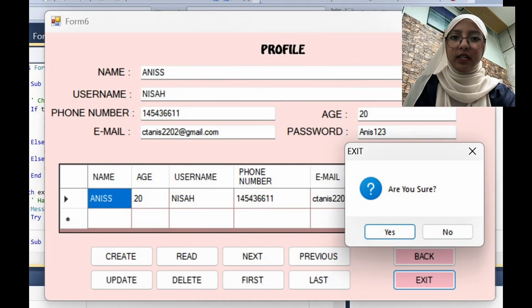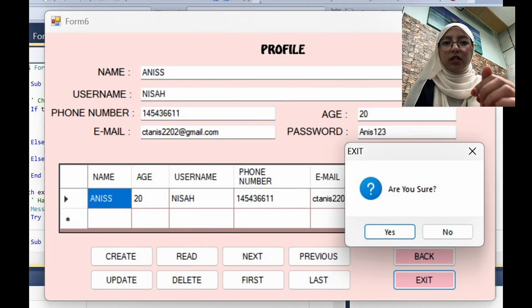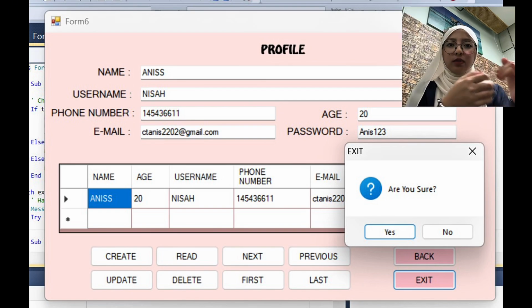For the exit button, it shows a confirmation box asking, are you sure? If yes, the program will end, and if no, the program stays and the form stays open.